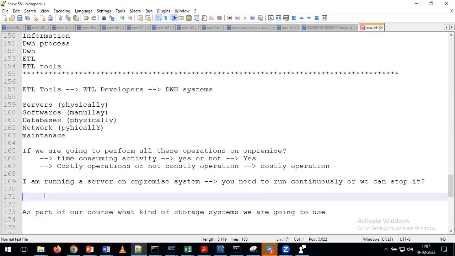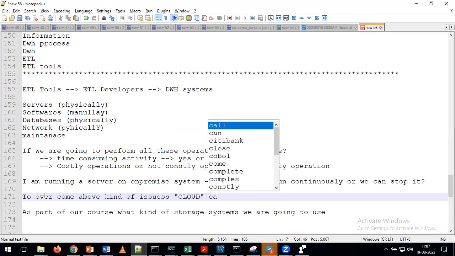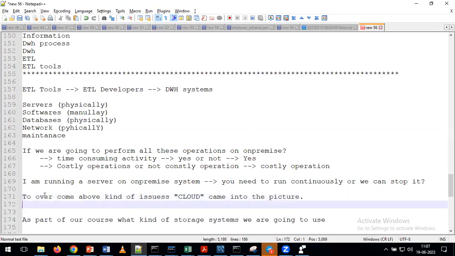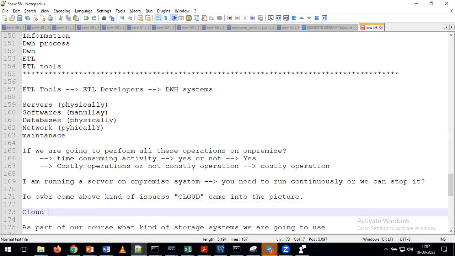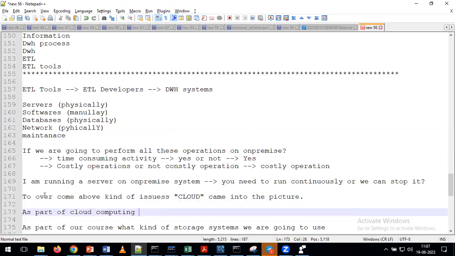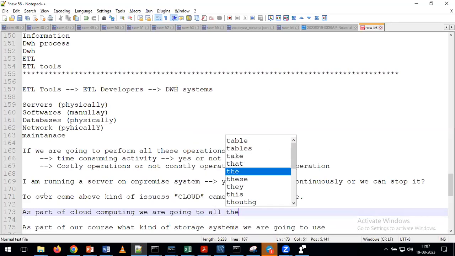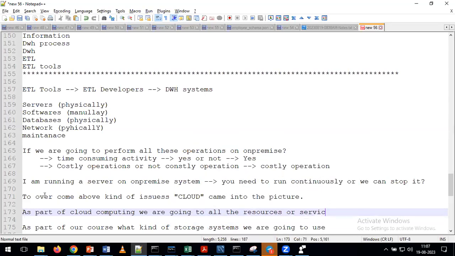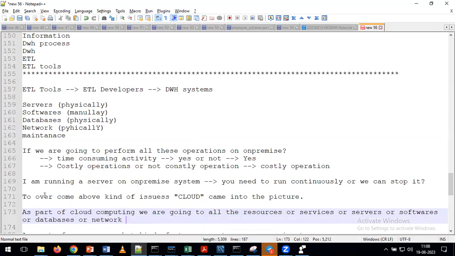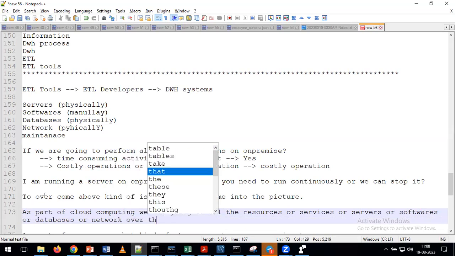And for that reason, to overcome the above kind of issues, cloud came into the picture. For the purpose of overcoming all the above issues, cloud came into the picture. Simply we can say, as part of cloud computing, we are going to get all the resources or services or servers or software or databases or network. All this we are going to get over the internet.